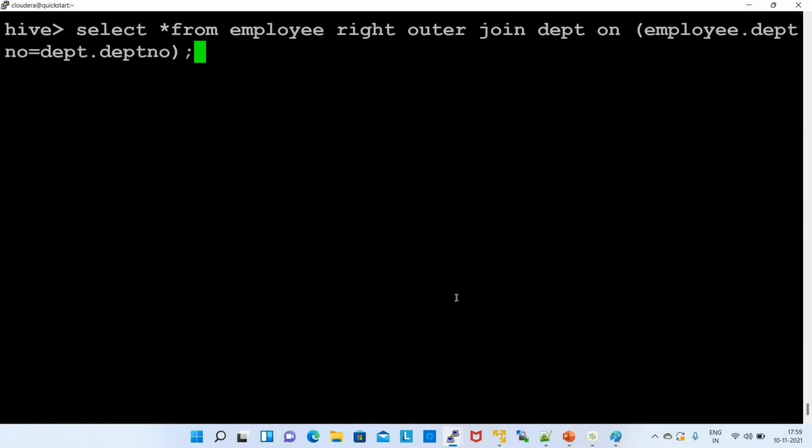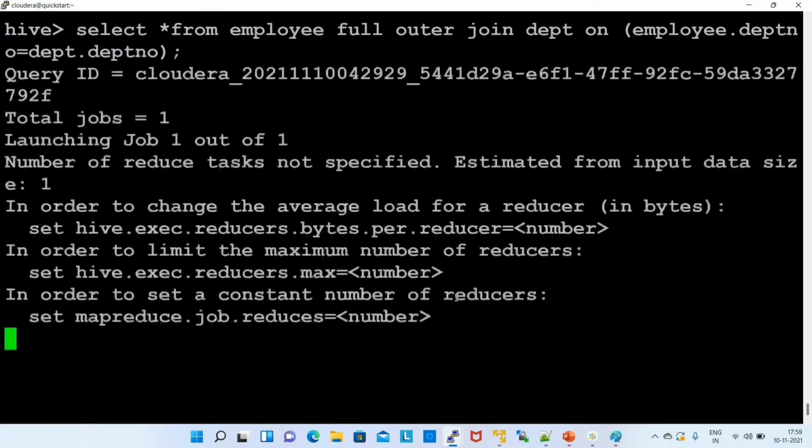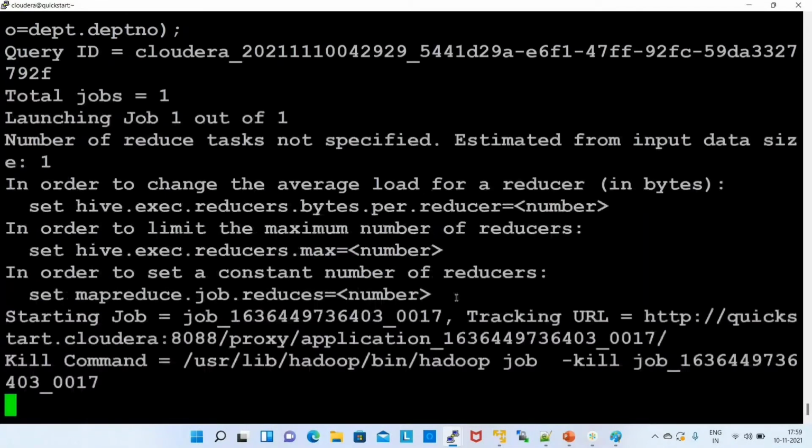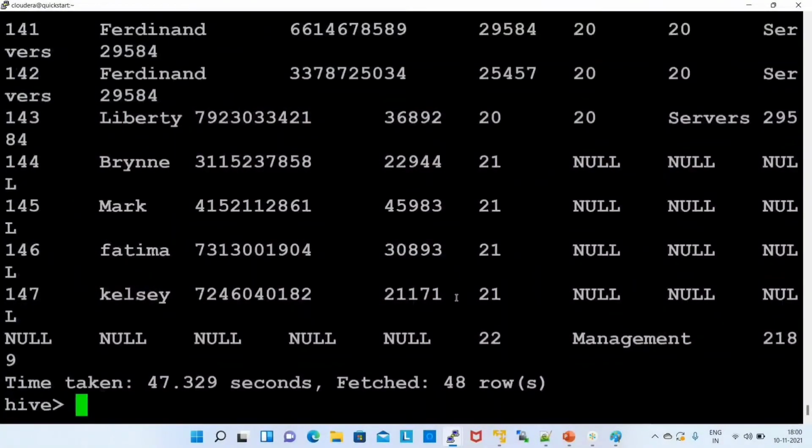Next, full outer join. Full outer join means all the records from both the tables. Now the 21 and 22 department related data will also populate. See, 21 department is also populated, and 22 is also populated, because full outer join gives all the records from both the tables.